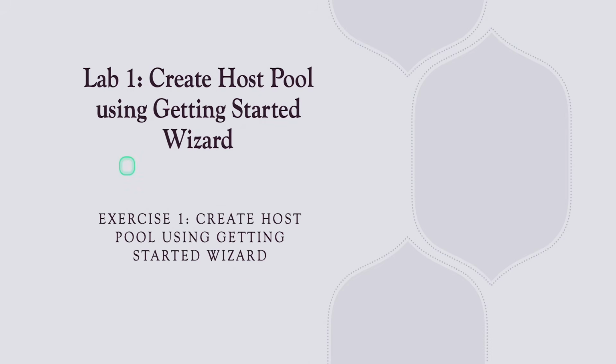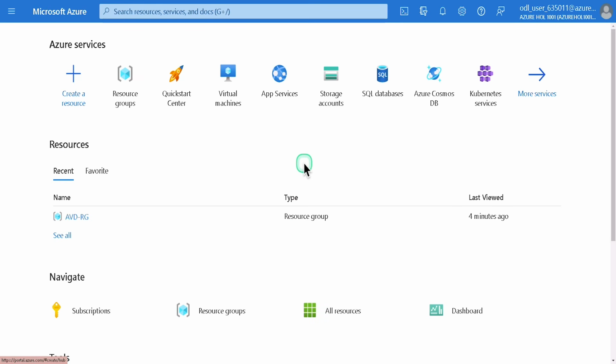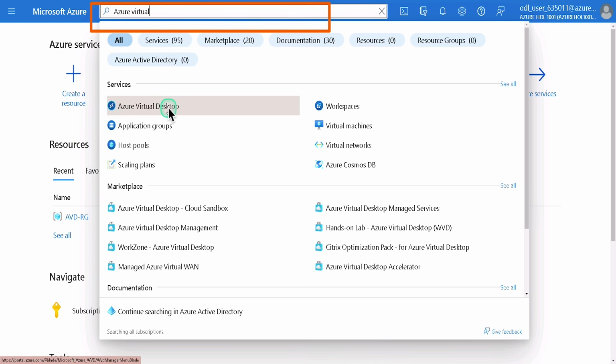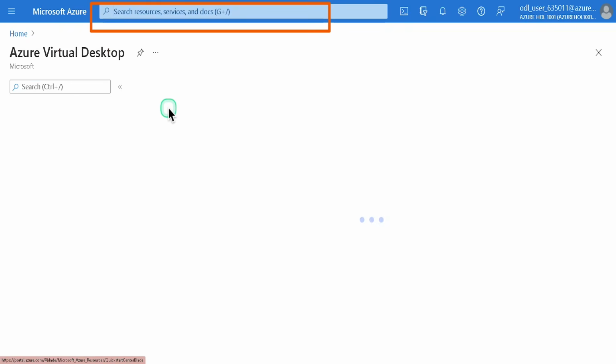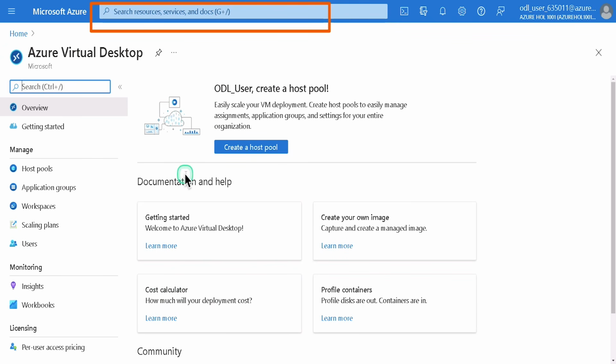In the first lab, we are going to create a host pool using the Getting Started Wizard. So let's jump right in. I'm on my Azure portal. You can go to the global search box, type in Azure Virtual Desktop, and select that. This is the Getting Started Wizard. You can use this to create a host pool, your first host pool.